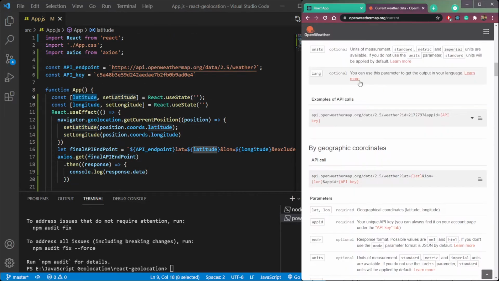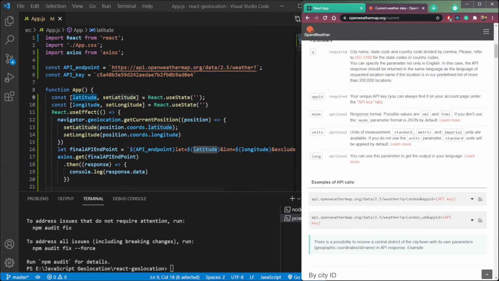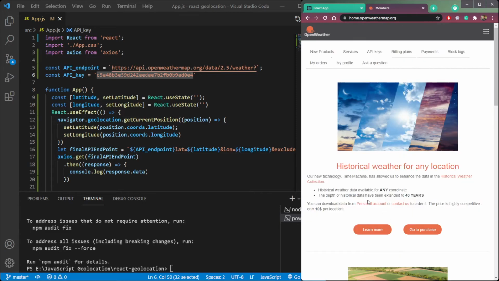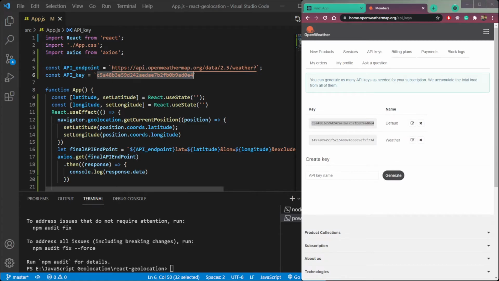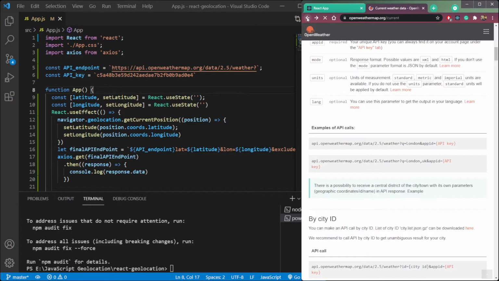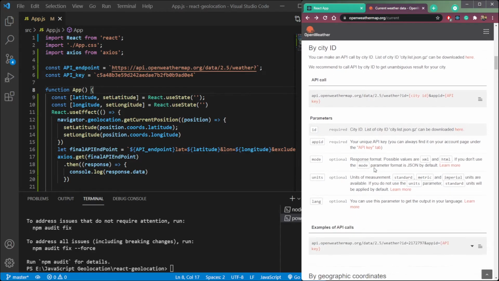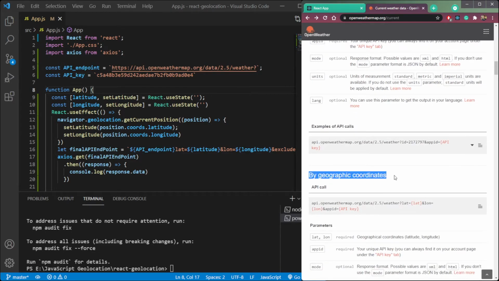Now we are using this API called OpenWeatherMap, this weather API endpoint. So this is the endpoint and this is the API key. You can get your API key from this portal. If you open your profile, you will get your API key. So click API keys here. You can get it here, and I have pasted it. Then the third thing is we are using this API, which is by geographic coordinates.